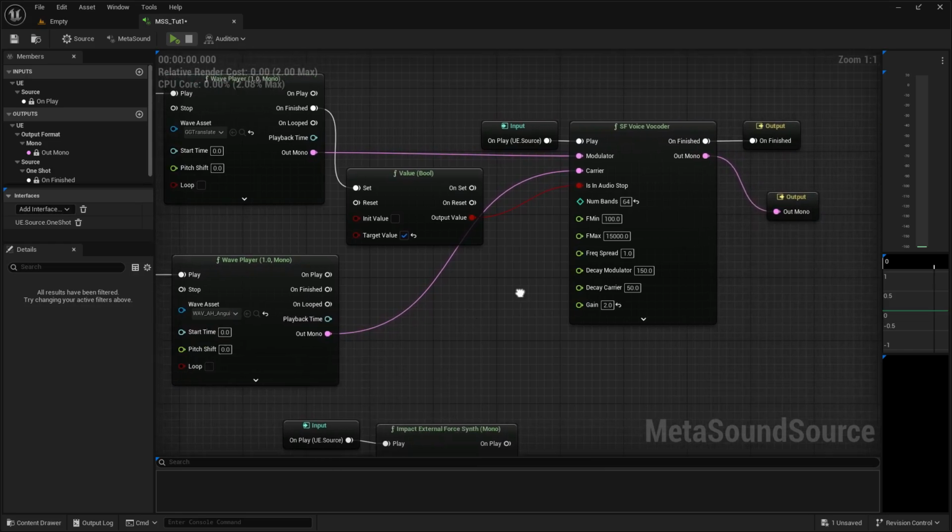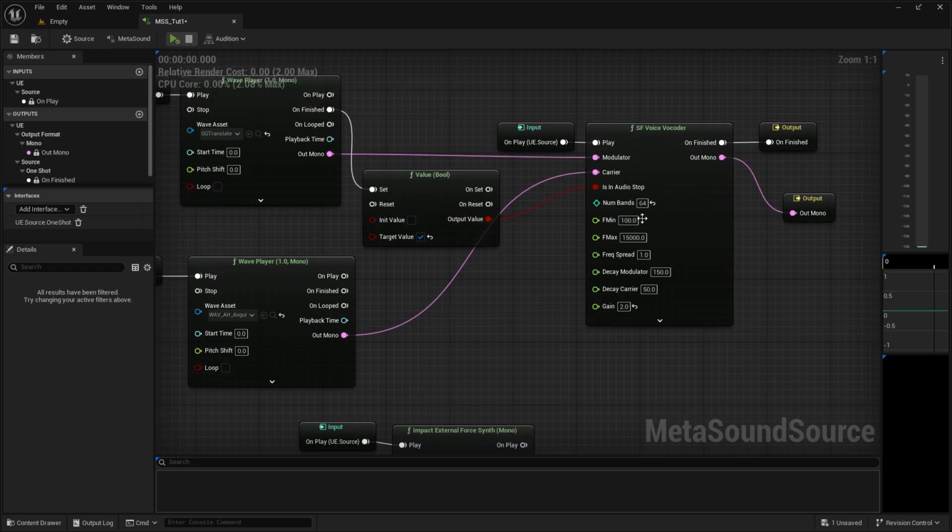If you're going for non-robotic vocoding, you'll want to raise the number of bands to 64 or more.